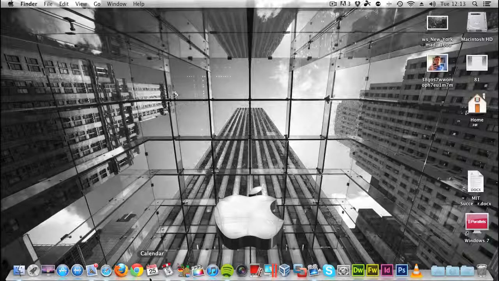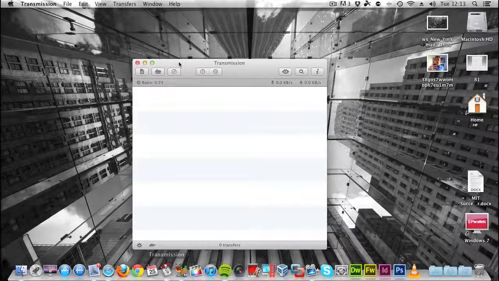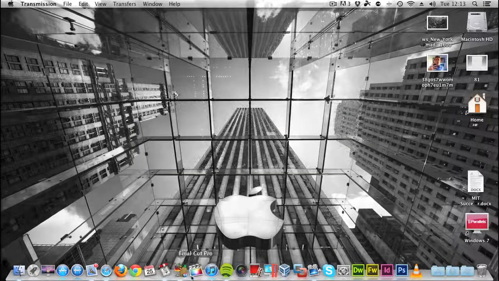Calendar, which used to be called iCal prior to Mountain Lion, obviously just a calendar application, so I have any appointments in there, college deadlines. And as of 10.8.2 it also syncs with your Facebook friends' birthdays, which is handy. Transmission, just a basic torrenting client. There's many out there, BitTorrent, uTorrent, but this is just my personal favourite because it's nice and simple.